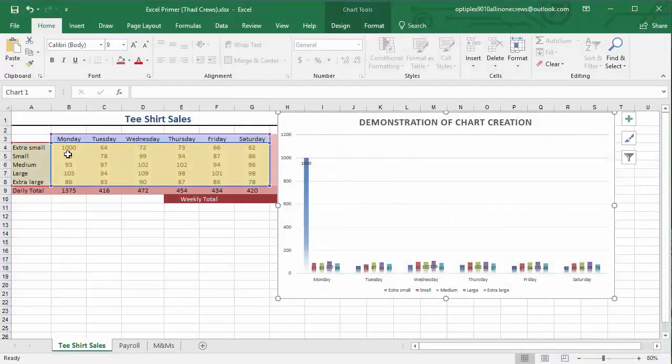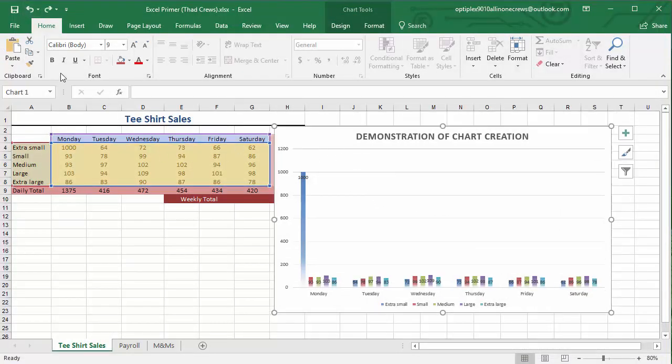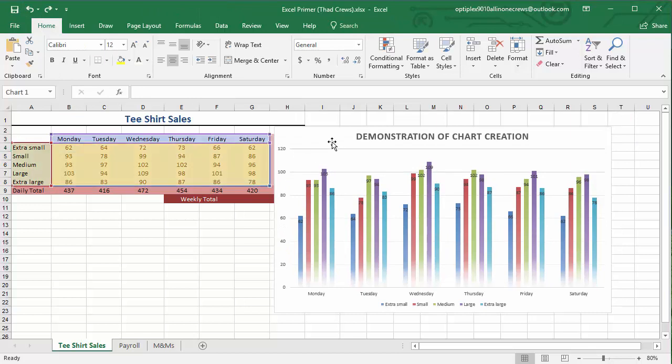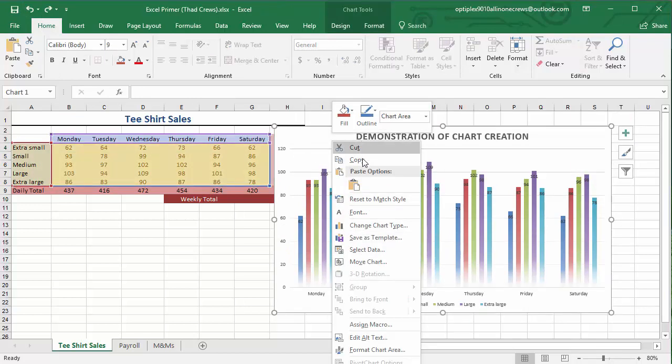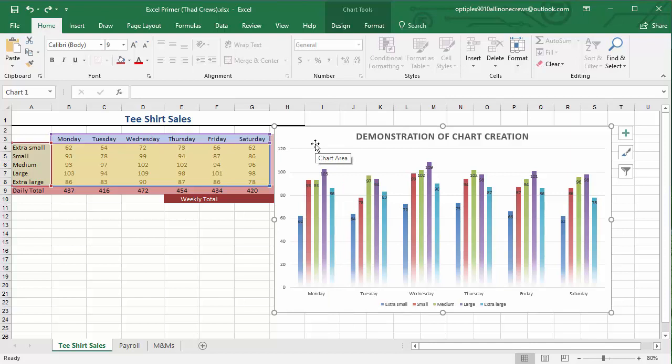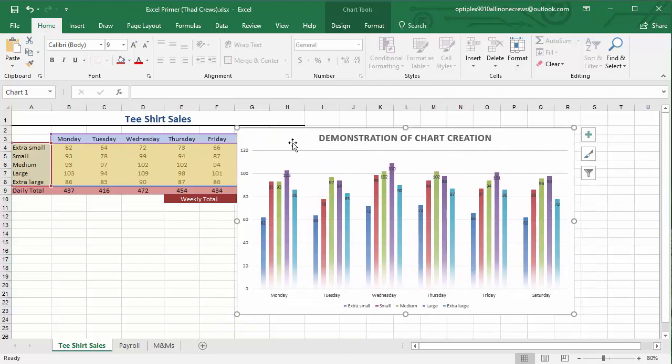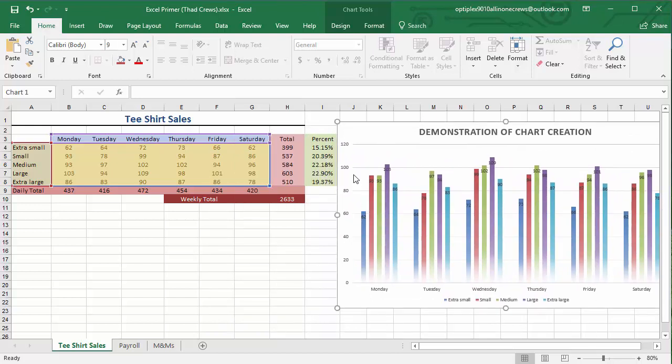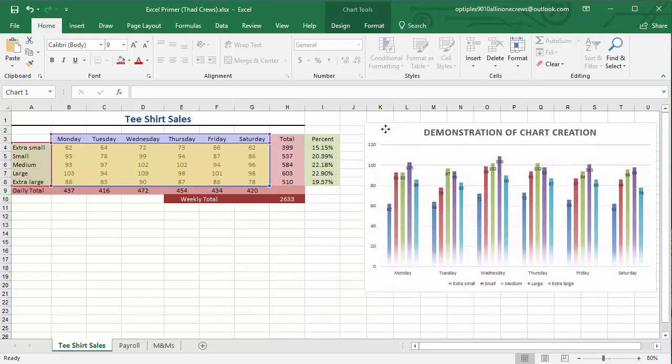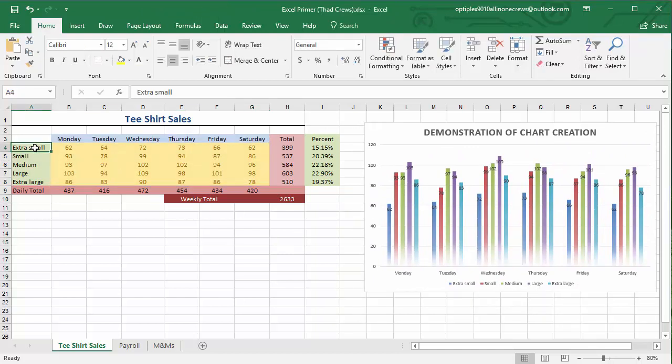So it's nice that you can have an image that you like, right click, copy it, and then paste it into your PowerPoint presentation as an image, paste it into your Word document as an image, and it'll look exactly like this. So one more example here about creating charts and images. Let's do this. Let's select the shirt sizes, extra small to extra large, press the Control key to do a multi-select and select these percentages, and then let go of the Control key.